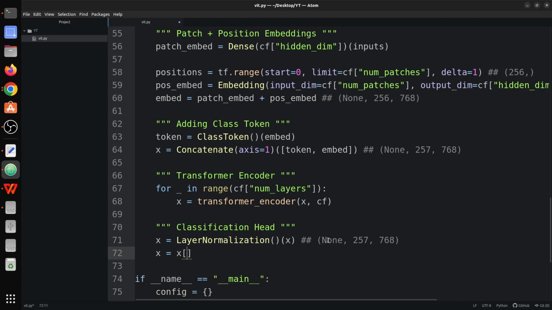So we have three things here. First, batch size, then the number of patches or the sequence, and number of features or the dimension. So first, batch size we don't want to touch, so it's going to remain same. But from this 257, we want the first one. Then third dimension we don't want to touch. So this way we have extracted the one we required.